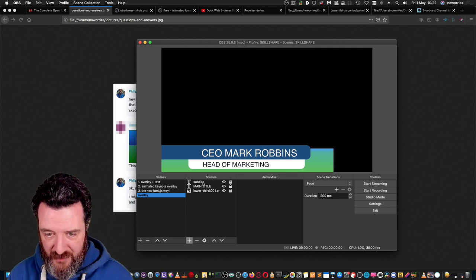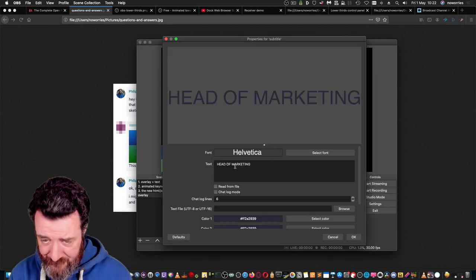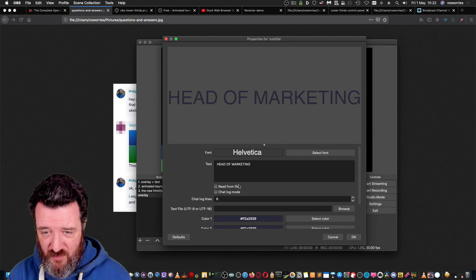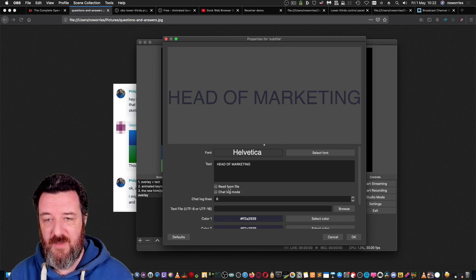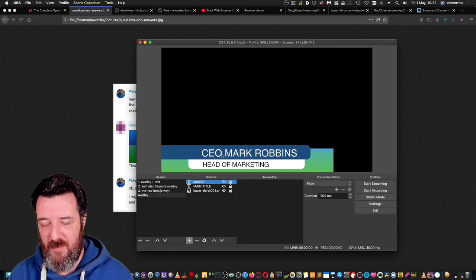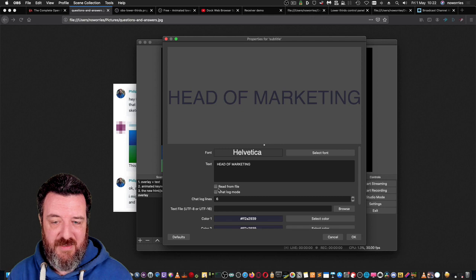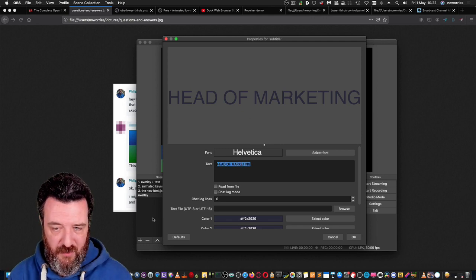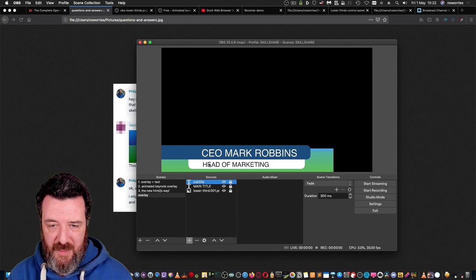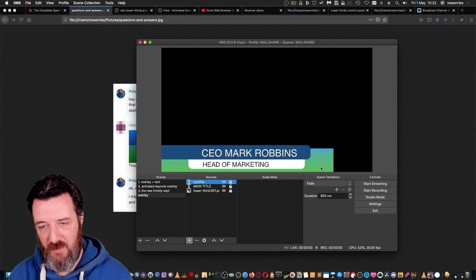Another thing I wanted to tell you about the text. If we double click on this, there's a great little thing here that says read from file. If you don't want to come into OBS all the time and change these, you can create a little text file on your machine, maybe put it on your desktop, and do a read from file. Just be very careful of the amount of characters though, because if you have too many characters, that might go off the end of here and it might look really silly.